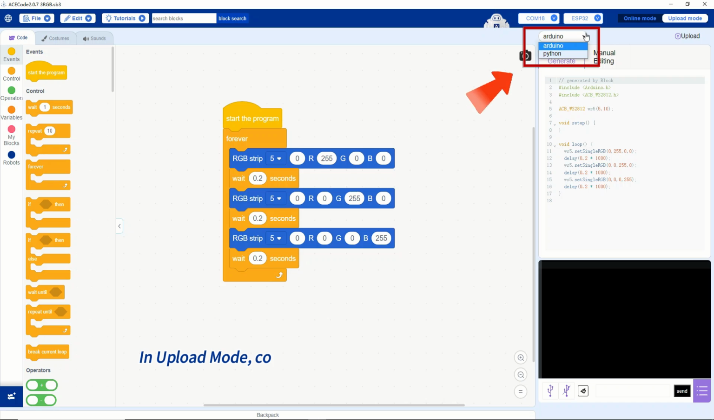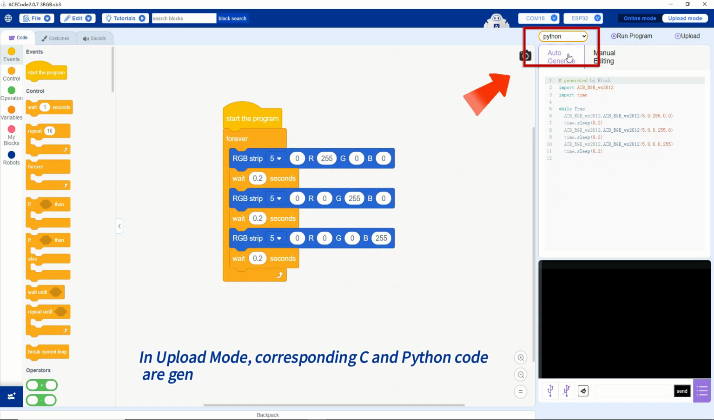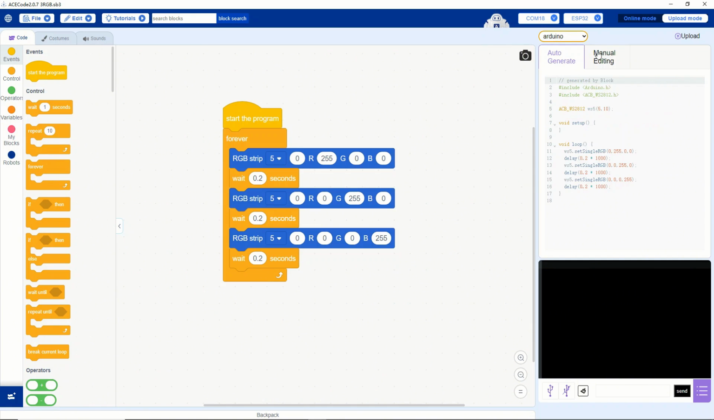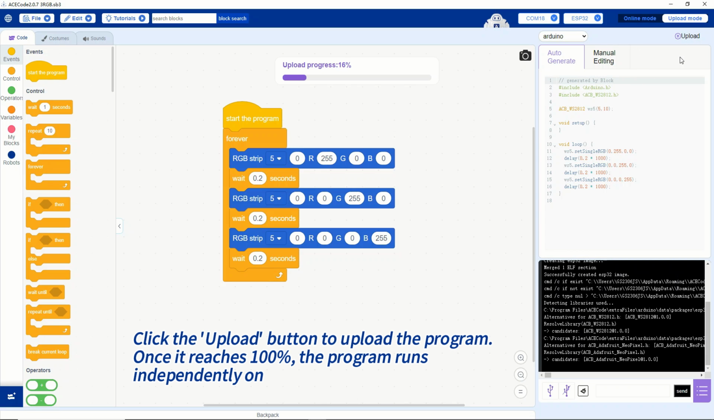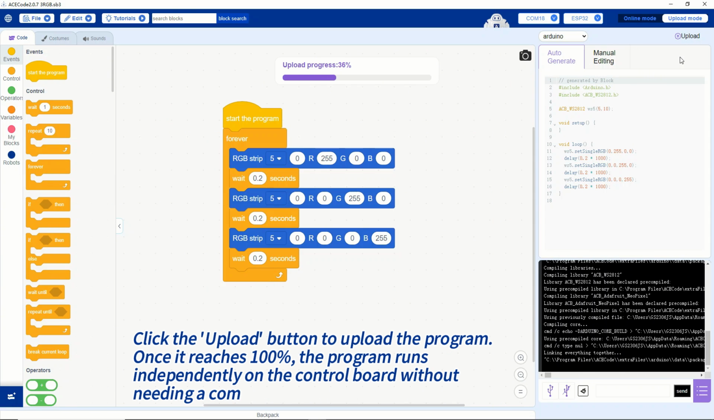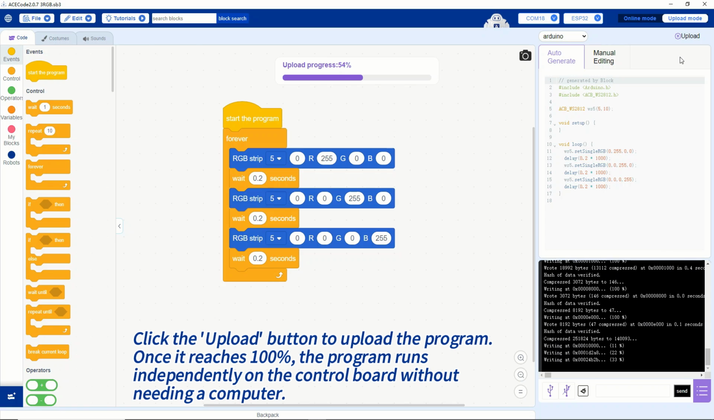In upload mode, corresponding C and Python code are generated simultaneously to meet different user needs. Click the Upload button to upload the program. Once it reaches 100%, the program runs independently on the control board without needing a computer.